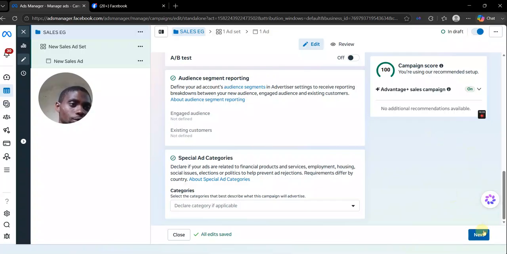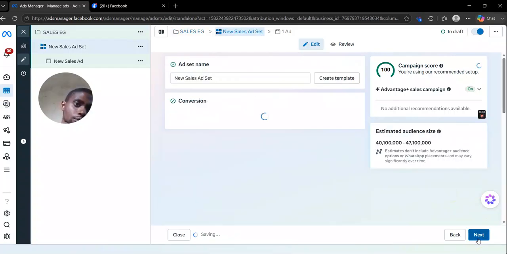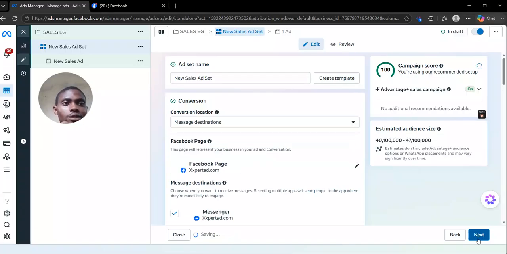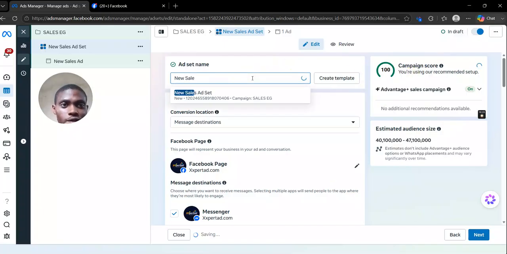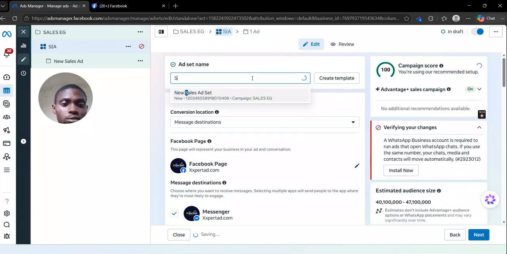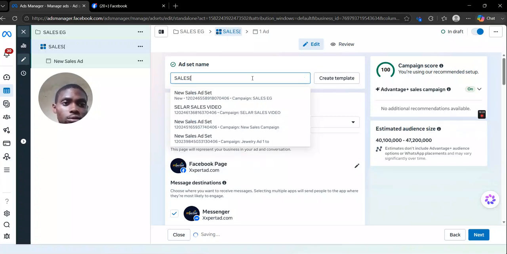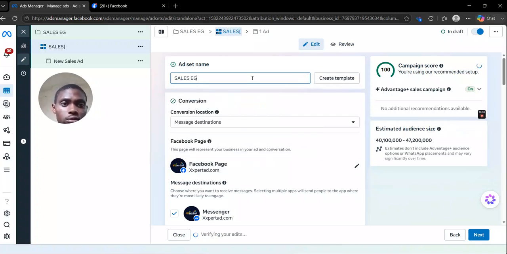Now you click next. Now I was talking about assets here. This is what we call assets, and I'm going to explain now. You just continue with the name. I usually just continue with the name, like we had sales AG. Now you can actually determine where exactly you want this ad to go.